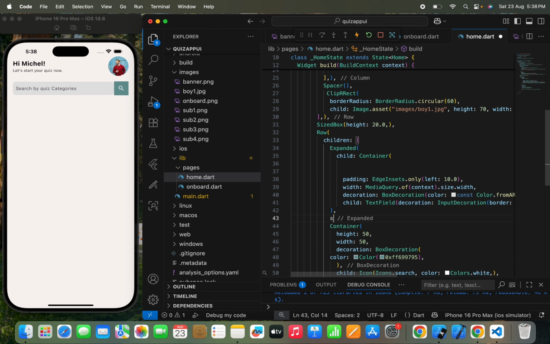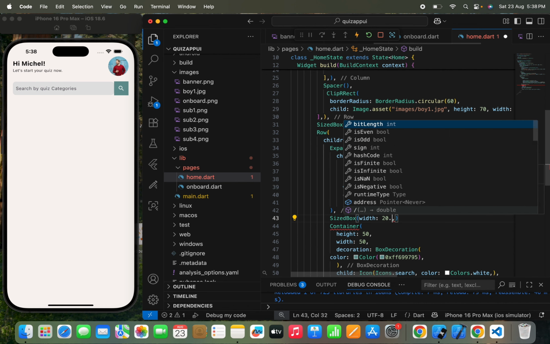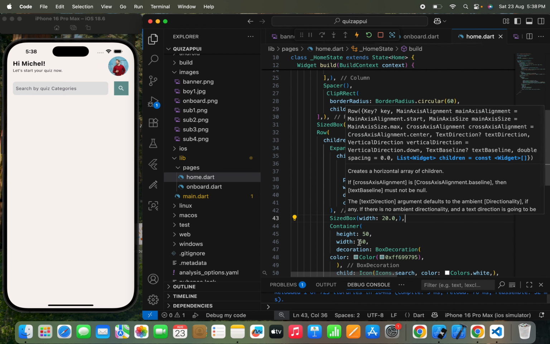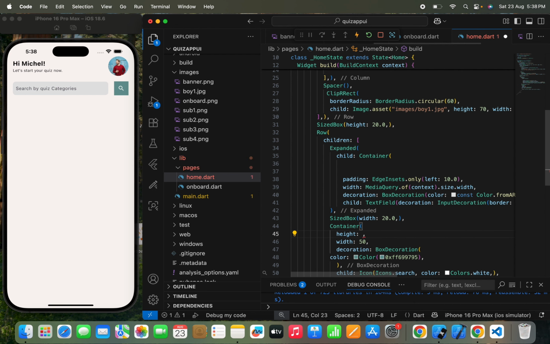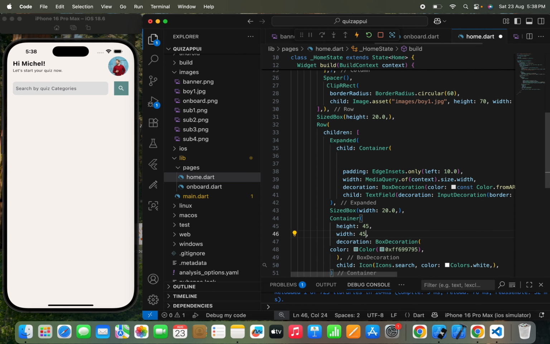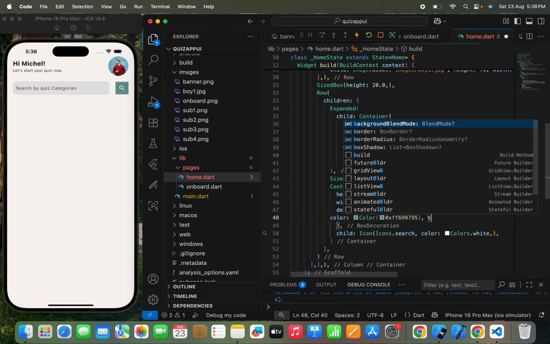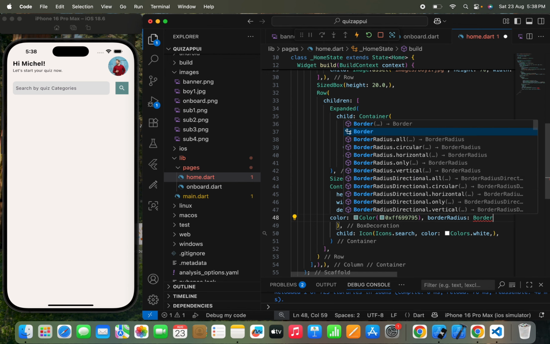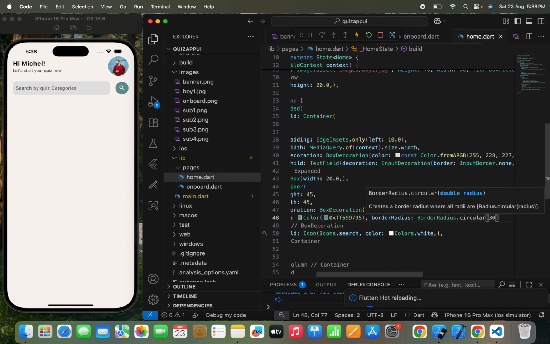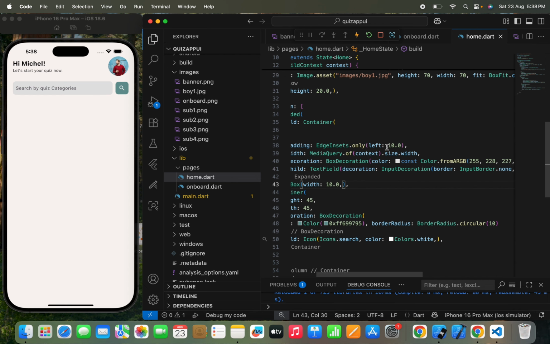Yeah, so now I just need to pass a SizedBox with width 20.0, which will be enough. Now once we do this, we can pass like 45 and 45. I'm just making the container with a perfect size. Yeah, so that's all I'm trying. Now I need to provide the BorderRadius.circular, and we can pass like 30. Okay, 30 will be too much, let's pass 10. Okay, so here it is, and here you can see that this is the search icon, and it looks really great, I guess. Now we can just increase the padding up to 20. Yeah, so search by quiz categories, and we have just shown this.